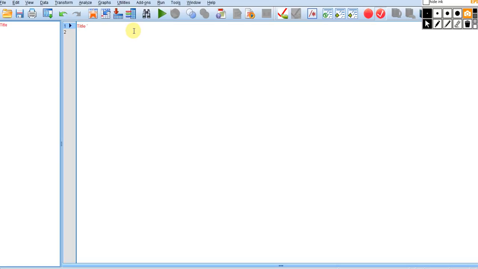You don't have to, but I typically do. So I'm just going to call this step down analysis following MANOVA. You can name it anything, but put it in single quotes, and then with a period. You'll notice that the title changes from red to blue, so you can see that the line is specified correctly.